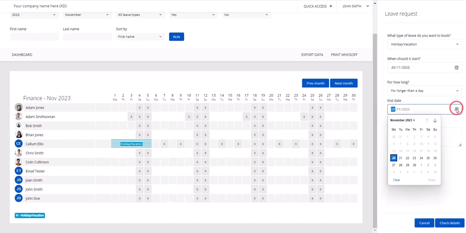We can then choose our end date, and I'm deliberately selecting Sunday the 26th of November. We can then include any notes we would like to be translated to our line manager or approver. This might be useful for them to be able to make the best decision about taking action on the leave, but this may or may not be mandatory.